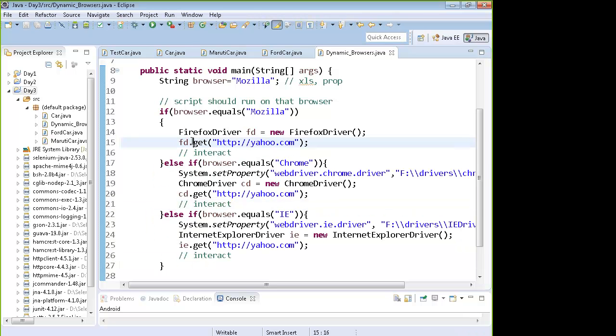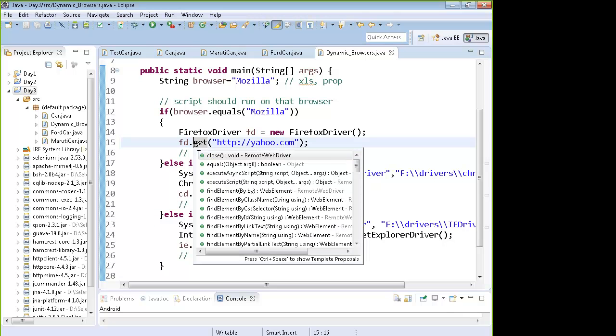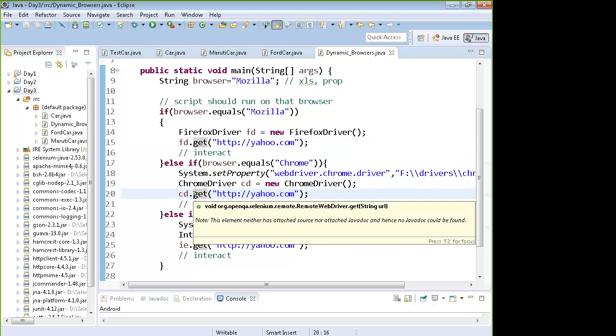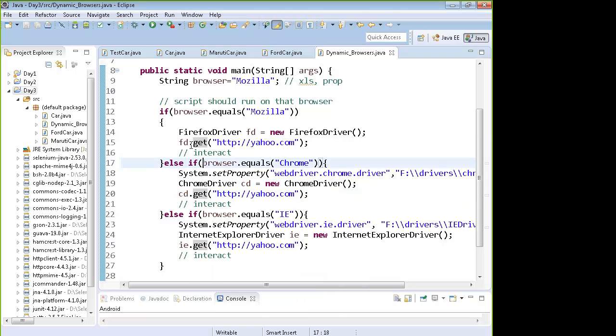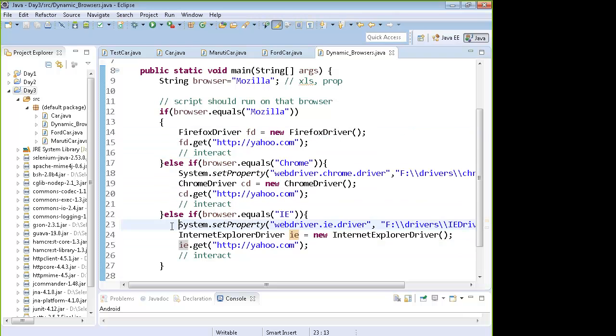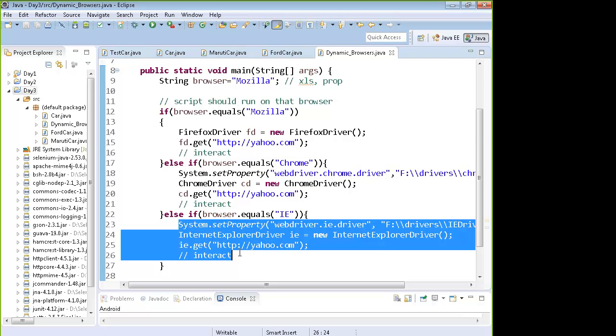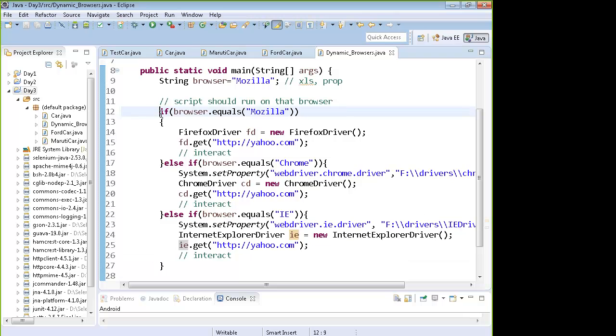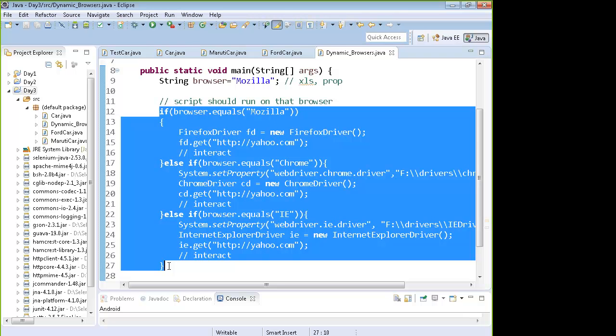The commands in all the three drivers are the same. That I agree, I just told you. But the references over here are different. The object reference for Firefox is this, for Chrome this is the one, and for IE this is the one. So we are again stuck in a problem: how do you dynamically open the browser and write a single piece of code which can run on all the browsers?